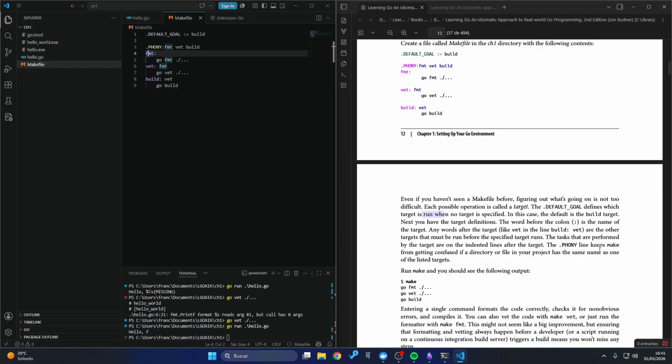The .PHONY line keeps make from getting confused if a directory or file in your project has the same name as one of the listed targets. Okay, run make.